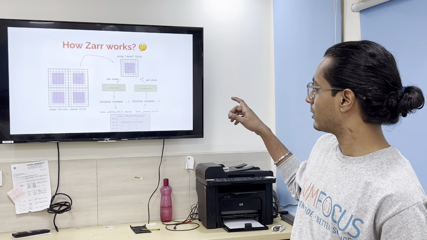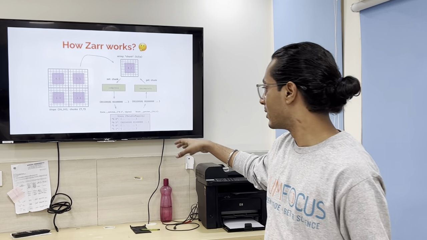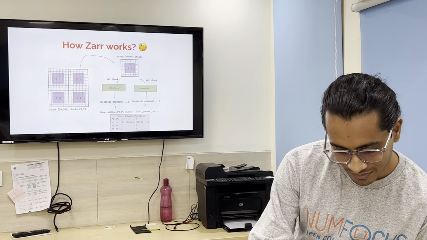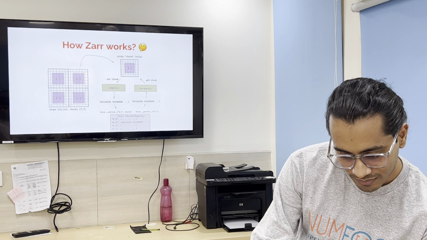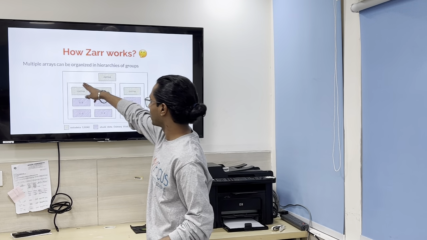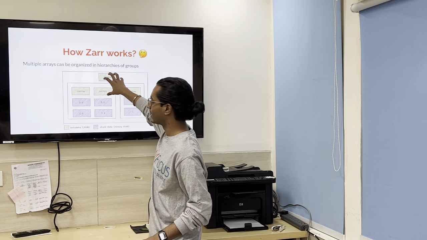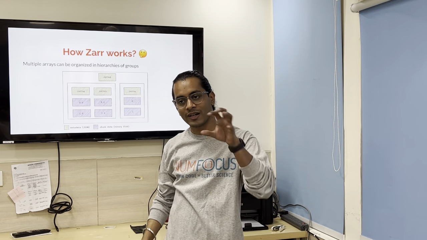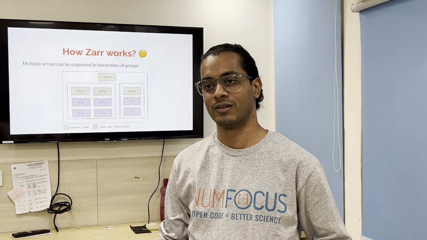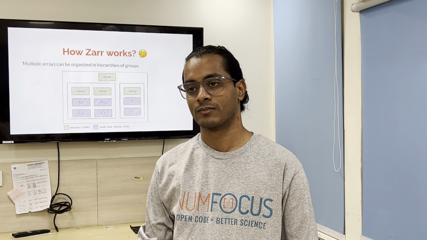Yeah, so when you store data, this whole thing is stored, and these are basically the metadata. So you already have the metadata with you when you store a file. But that will happen only if we have stored with Zarr, right?